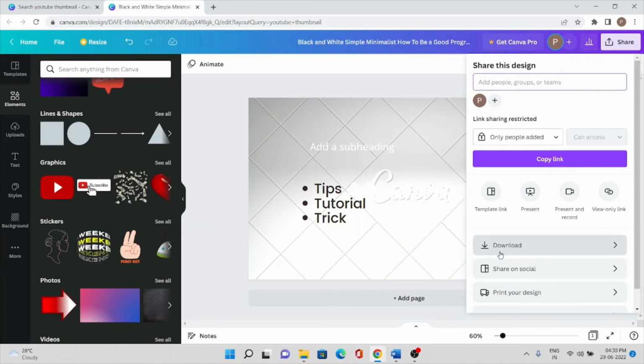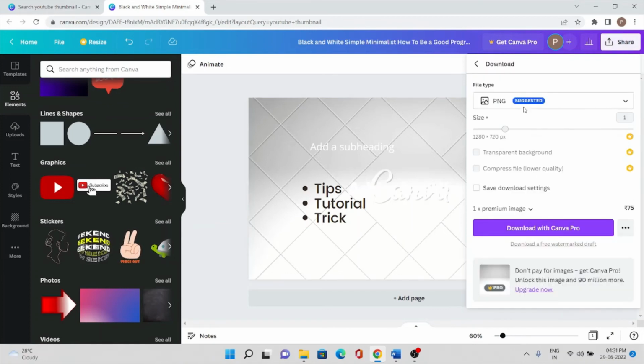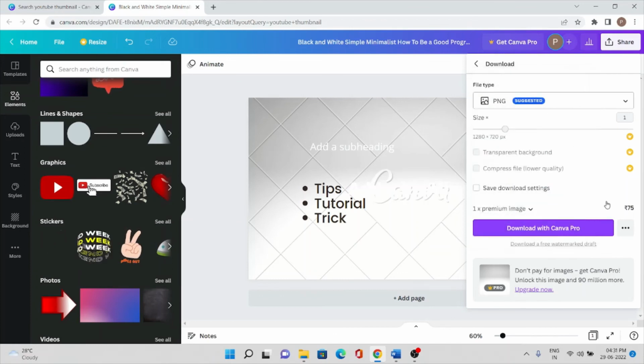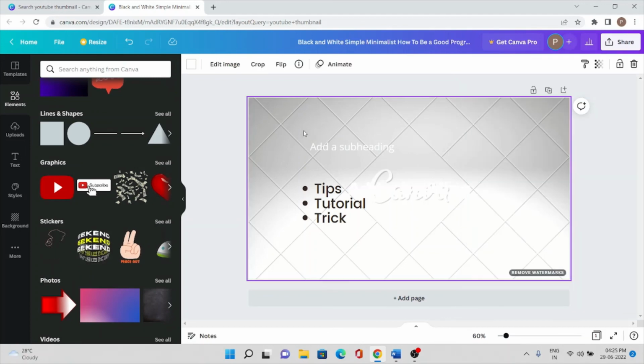Once you click on download, it will ask which type of media you want, whether you want it in the form of JPG or .png, or you want it in the format of .pdf or .svg, which is a premium version, or if you want any other format, it will show. Okay, so once you are done with that, you can click on this download, so that you can get that particular thumbnail. So that's all about this particular video, guys.